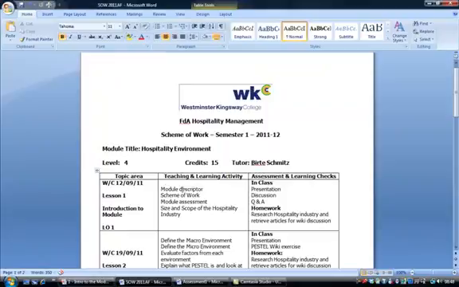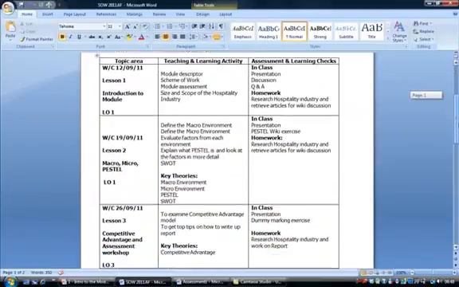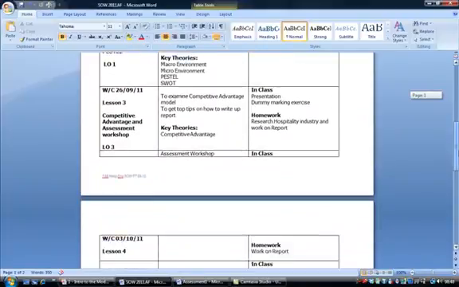So I've gone through the module descriptor. I'm doing the scheme of work at the moment. The assessment will be done after that, and then I give an introduction to the industry. And then again, it tells you what you do in class and what you have to do as your homework, and it goes on like this for the whole semester.